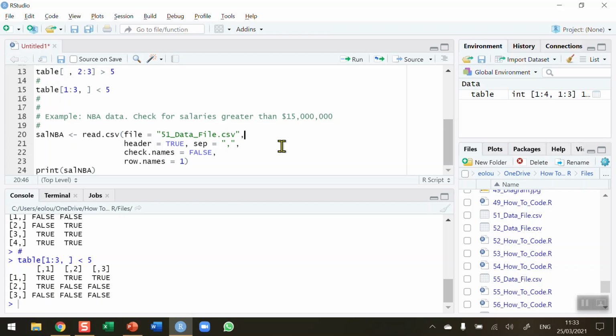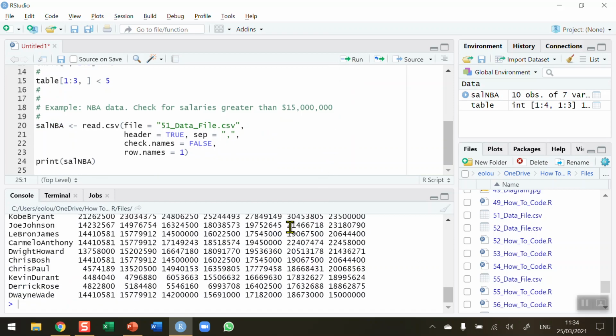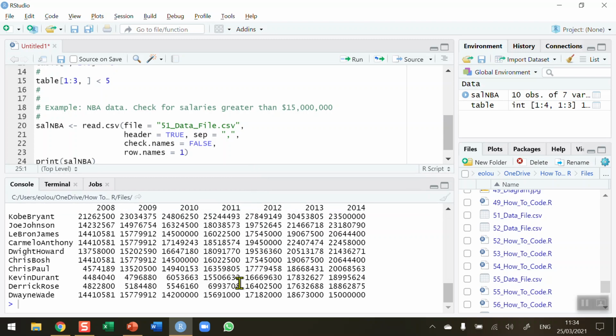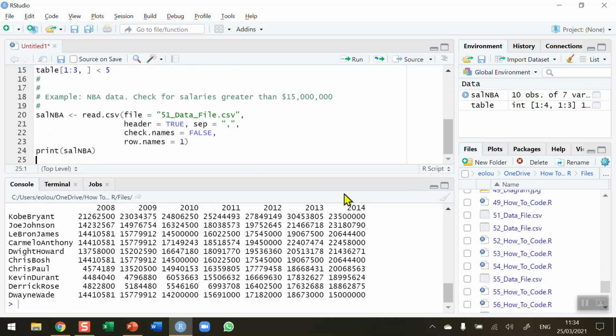So we can see here I'm reading a CSV file called 51_data_file.csv and various parameters there to display this file. And I'm going to store the contents of this file in a matrix called sal NBA. So let me run this first of all, and then print out the values so that we can see what we have got in the output. So we've got data from 2008 to 2014. We can see the salaries for some well-known basketball players on the left-hand side here. So we've got our column names and row names.